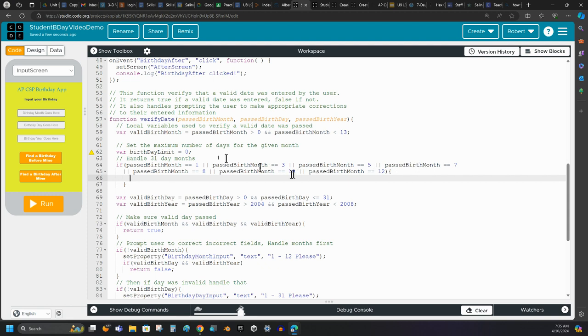And if this is the case, and I'm going to move that bracket back. That bracket's in the wrong spot. Let me see. And that's got to be in the right spot. I used the tab key for that. Let's do it again. So inside these curly braces right here, I want to set that birthday limit to 31. Now that's going to set a value in there for the birthday limit to 31.